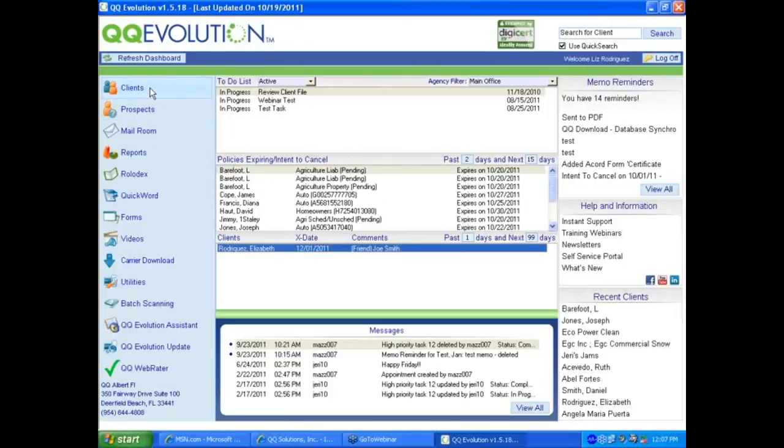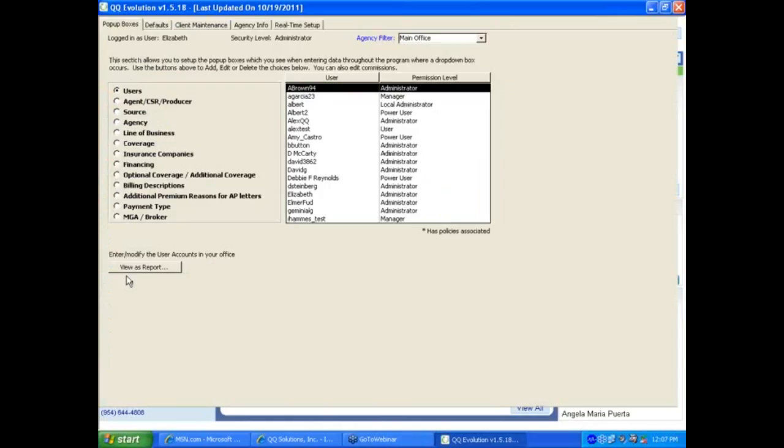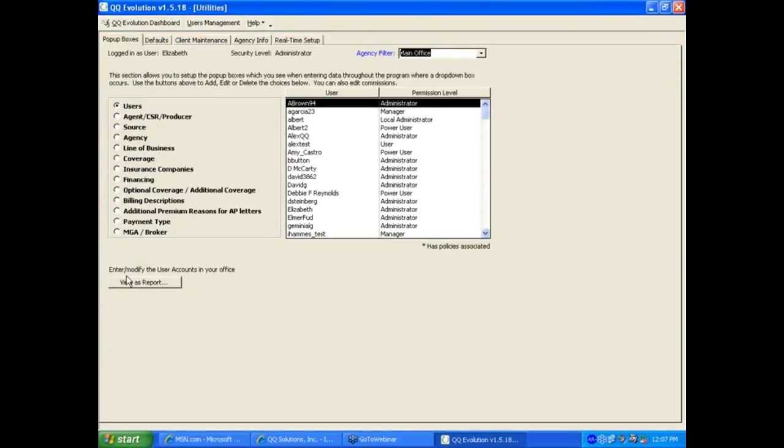All right, on the left-hand side in the blue shaded area, you'll also see the different areas that you can navigate to within QQEvolution. And today we'll go directly into our utilities section. The first area that we're going to come to in utilities is pop-up boxes. Now this is where you're going to set your commissions, you're going to create your agent commissions, your insurance company commissions, you're going to create some lines of business, things like that.